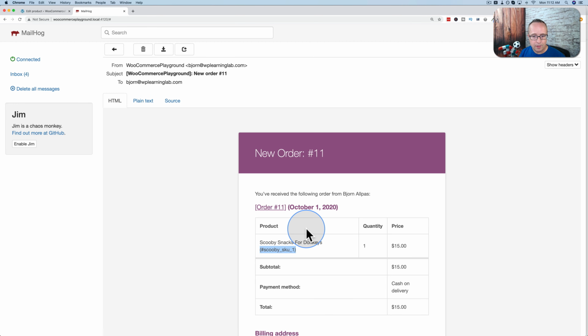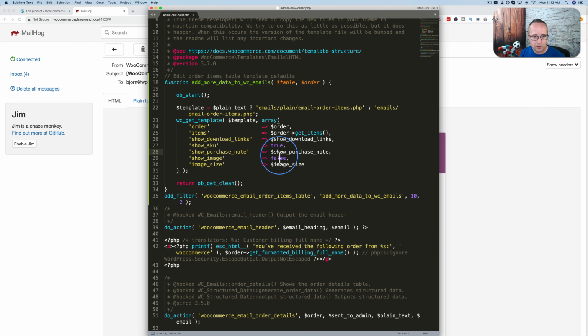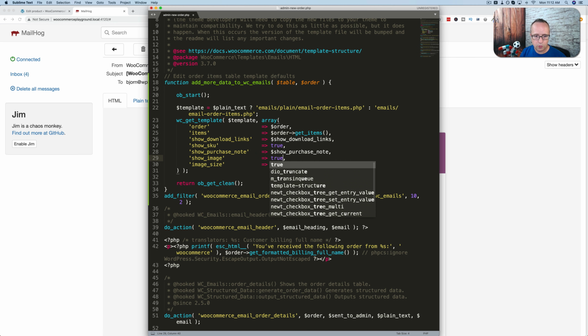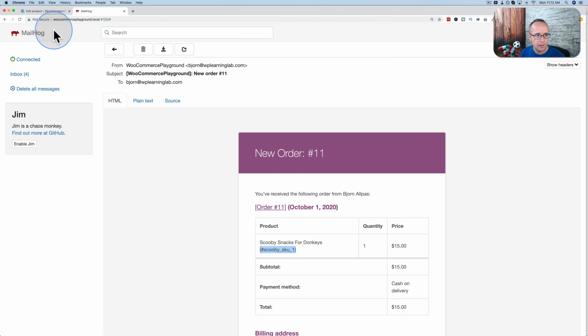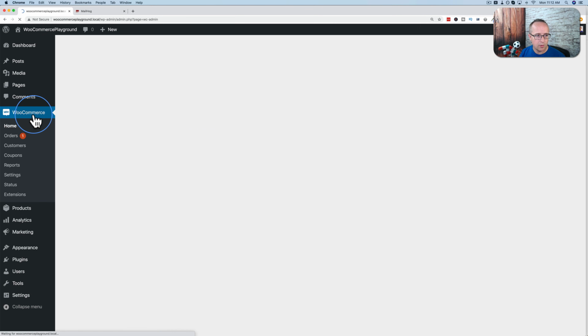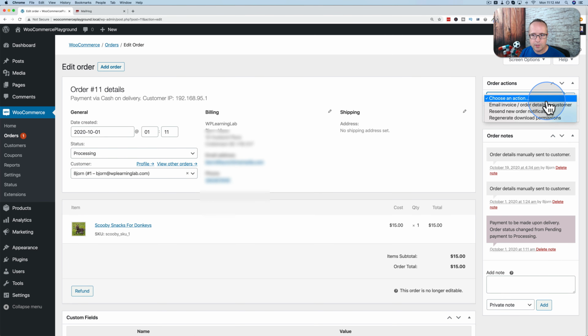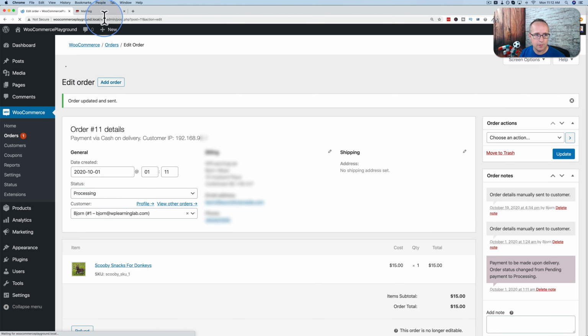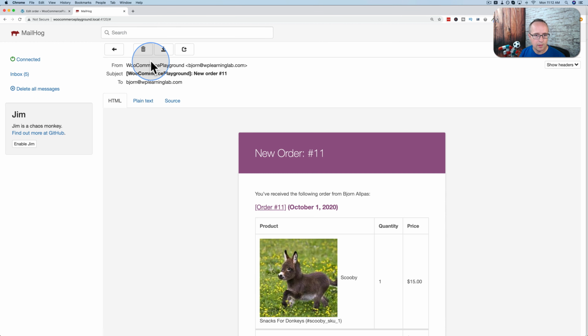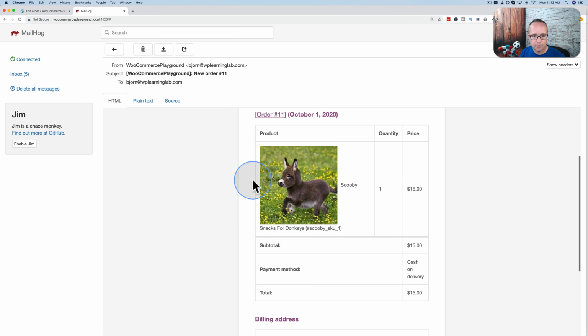And we can also add the image. So I'm just going to change the false to true, save it, go back to our orders, and resend the order notification. And now we have our image in here for our product. In this case, it's the baby donkey because we're selling Scooby snacks for donkeys. I was going to put Scooby-Doo in here, but I thought maybe copyright issues might prevent that. So we have a baby donkey.